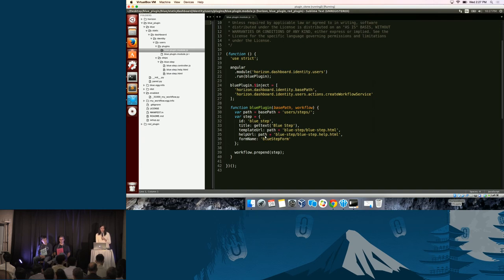So this is a new step that we want to inject into our workflow. So we have ID, title, template URL refers to the HTML content we want to put into our step. And help URL is some content that we want to put into our slide out panel on our wizard. And once we have this, our create workflow service is making use of Justin Pomeroy's extensibility service, which allows us to append, prepend, replace, remove the steps.